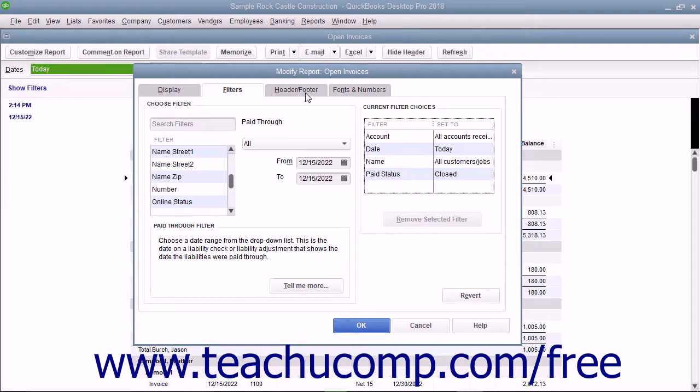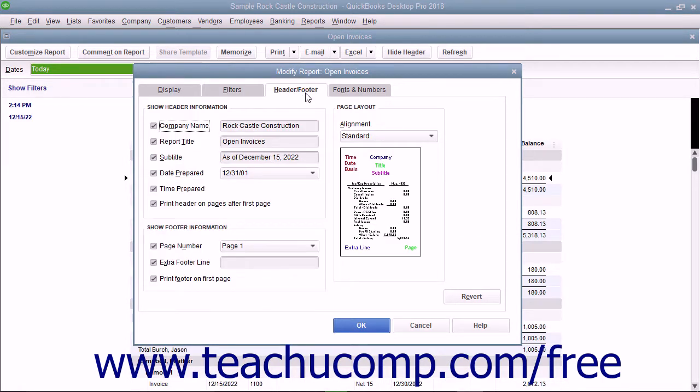You can click the Header Footer tab in the Modify Report window to change the display of content within the header and footer of the report. In the Show Header Information section, check any content to show in the header of the report. Then type the text to display into the adjacent field. Repeat this process for the Show Footer Information section to choose the content to show in the report footer area. Then use the Alignment drop-down in the Page Layout section to select the desired layout for the header and footer content within the report.